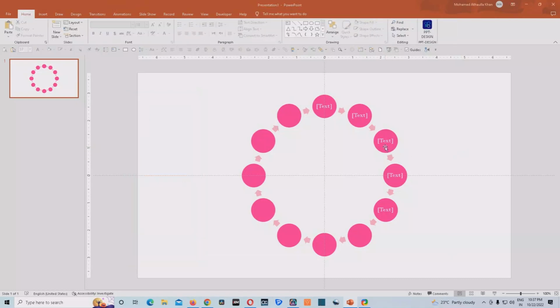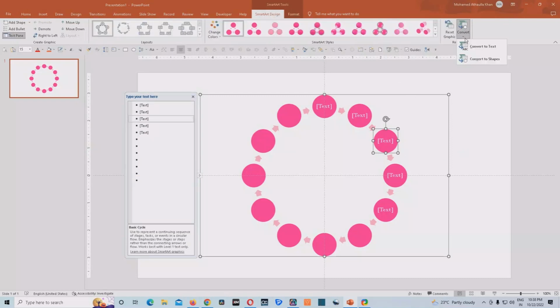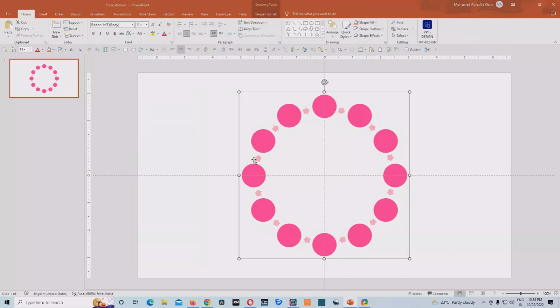So what I'll do, I'll just select this entire stuff and go to the SmartArt Design. Then I'll come to this option Convert, and then I'll choose Convert to Shapes, so that all the text that was already there in the SmartArt disappears, and we are left with only the shapes as desired by us. So here we just have to add 12 numbers to make a clock for ourselves.